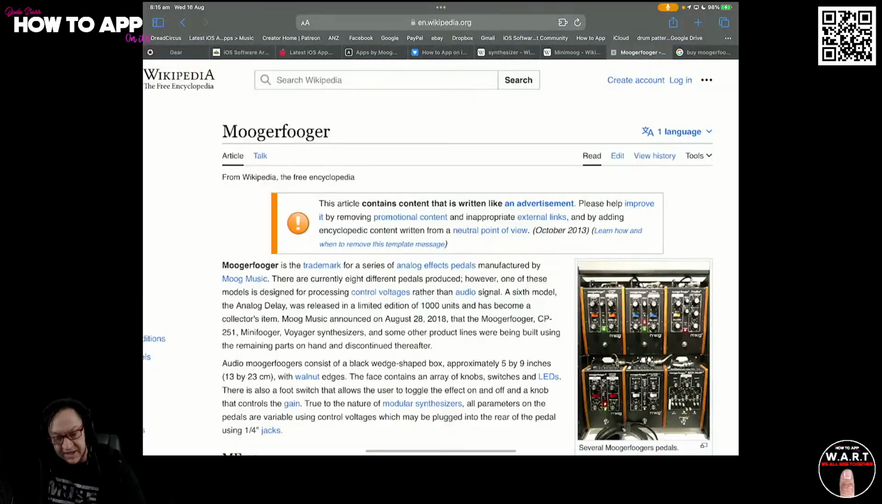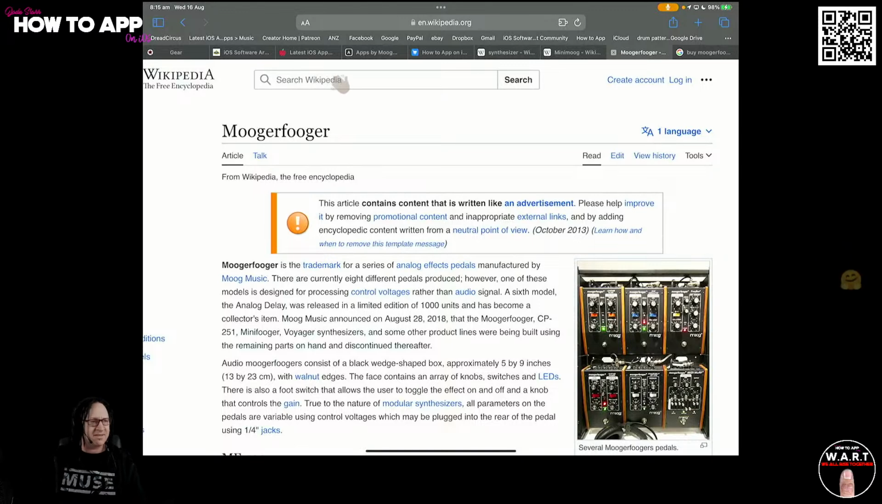But thankfully, Moog announced, I think it was 2017, I could be wrong, I can't remember the exact date, that they were going to release these pedals on desktop computers, and they came out, and everybody was going nuts for them. And they're a little bit more expensive than what we've got here on iOS. We're very lucky, but now they're here on iOS.